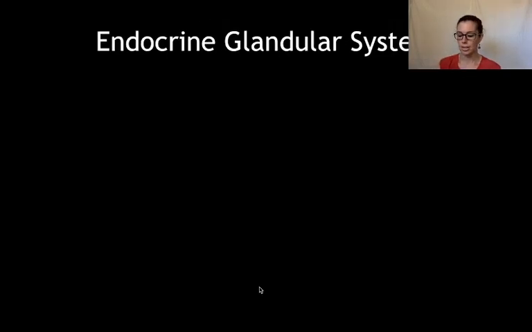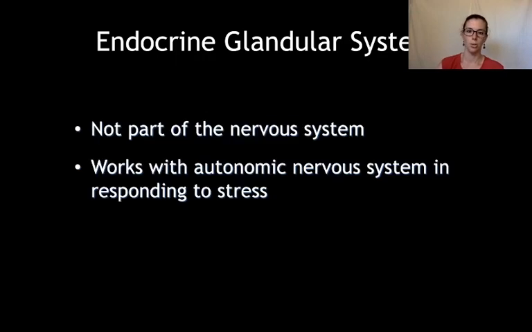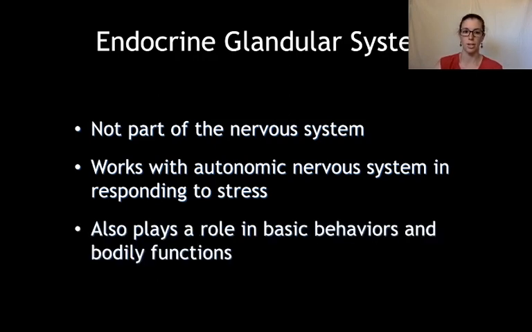So the endocrine system, also known as the glandular system, what you guys need to know is that the endocrine system is not part of the nervous system, but it works with the autonomic nervous system when responding to stress. It also plays a role in basic behaviors and bodily functions. That's what you need to know for the exam, okay? Basic behavior and bodily function.